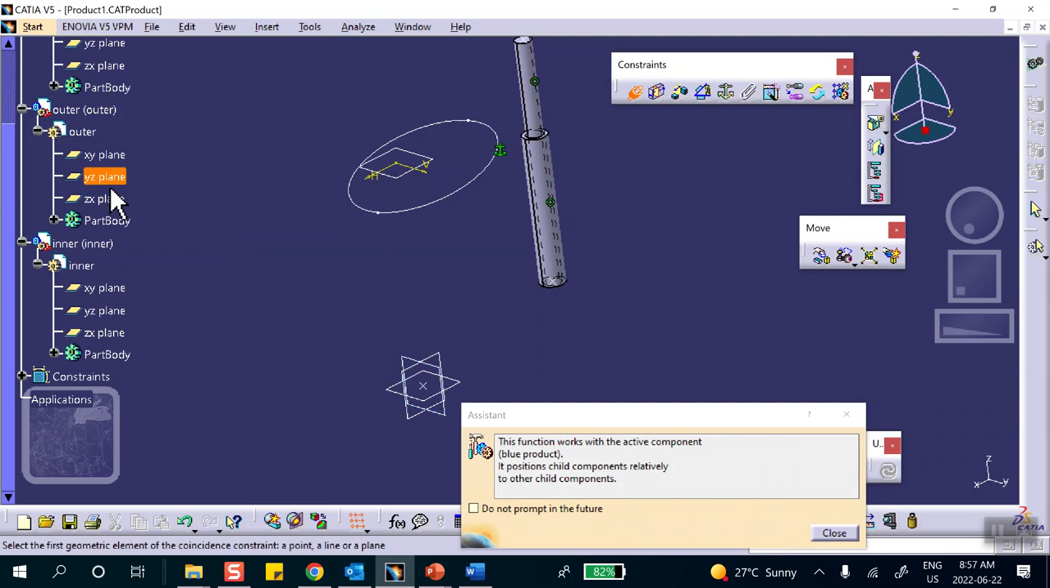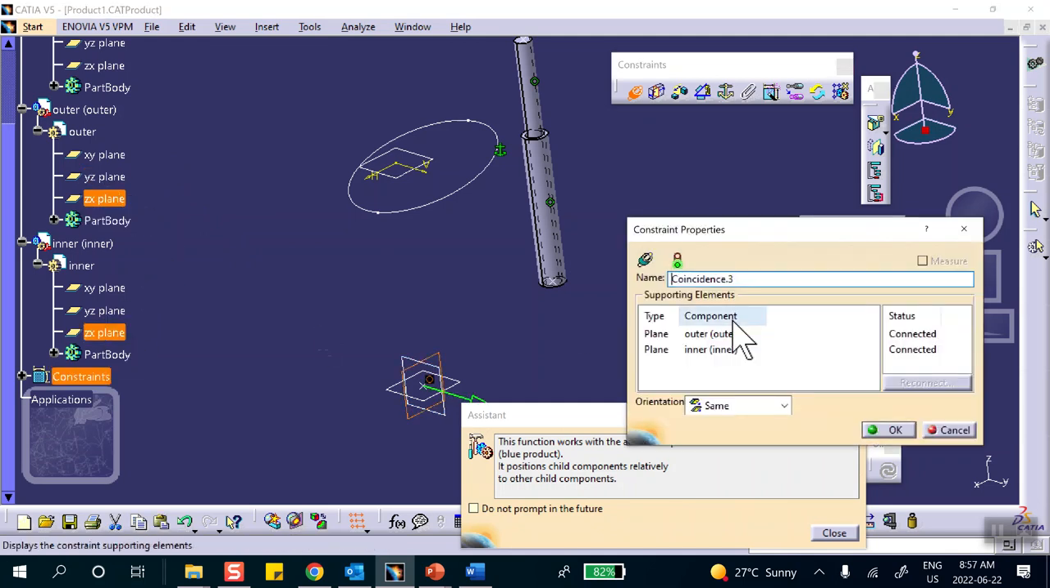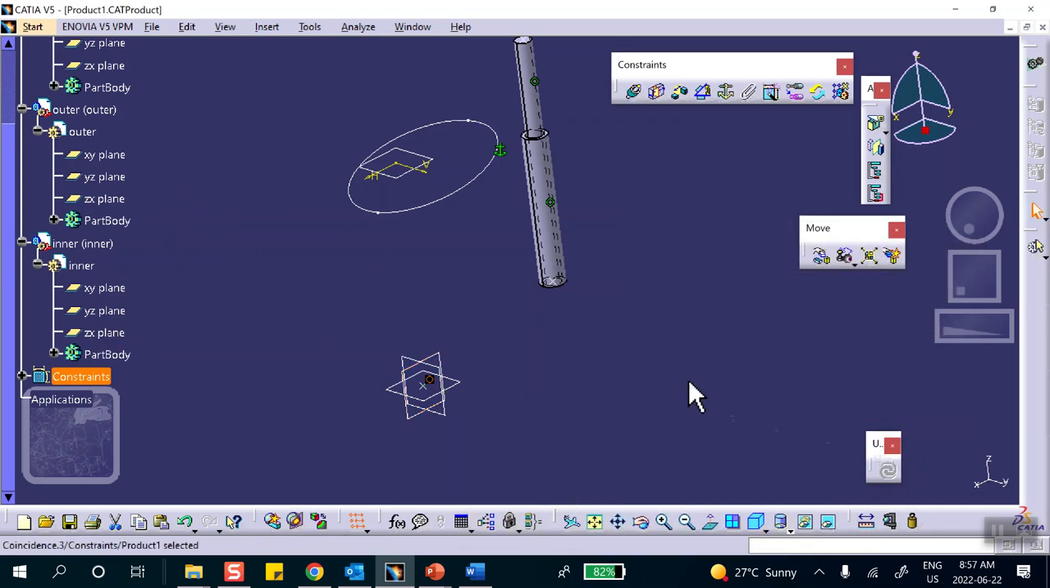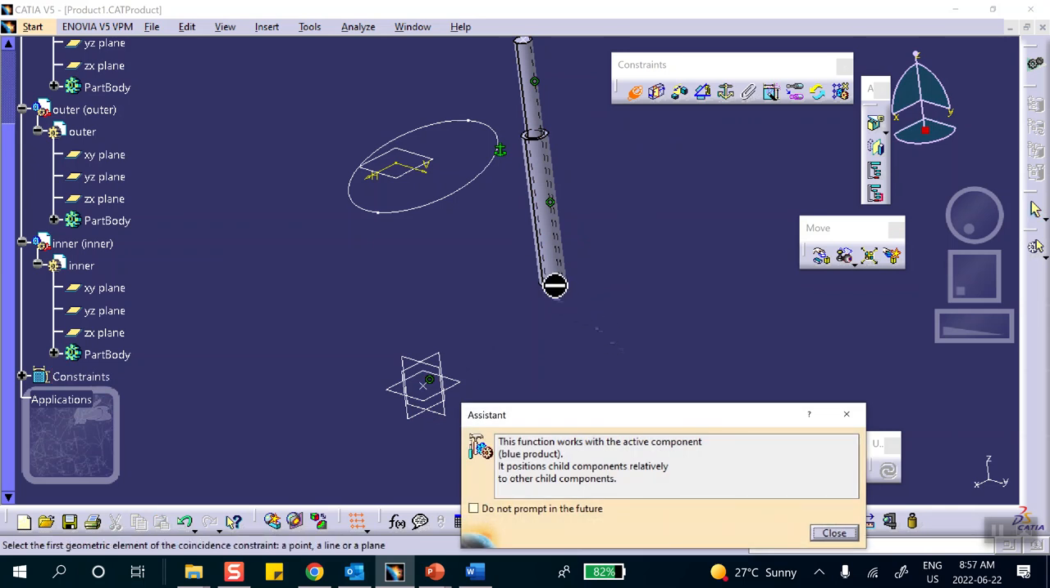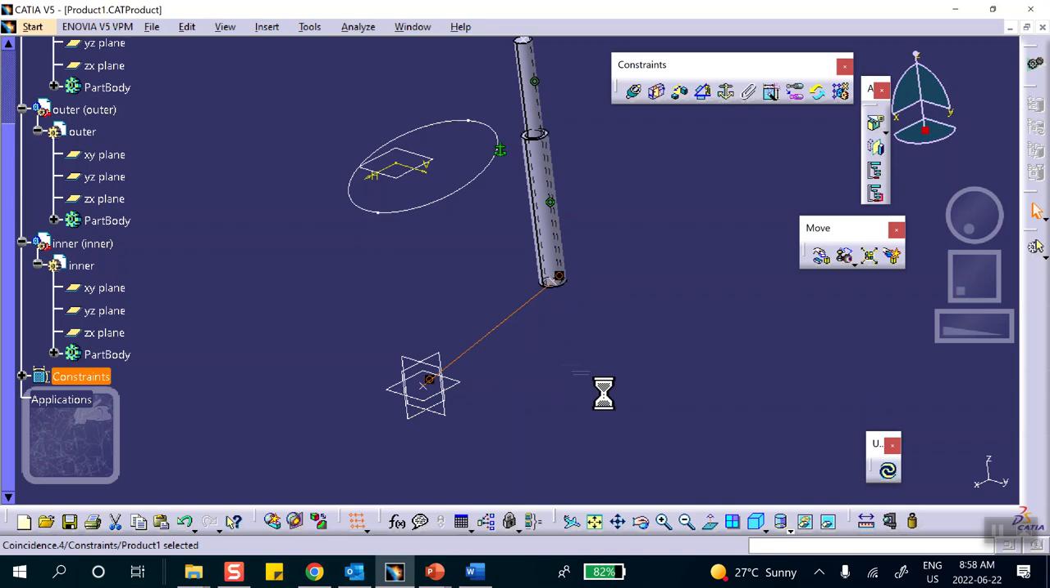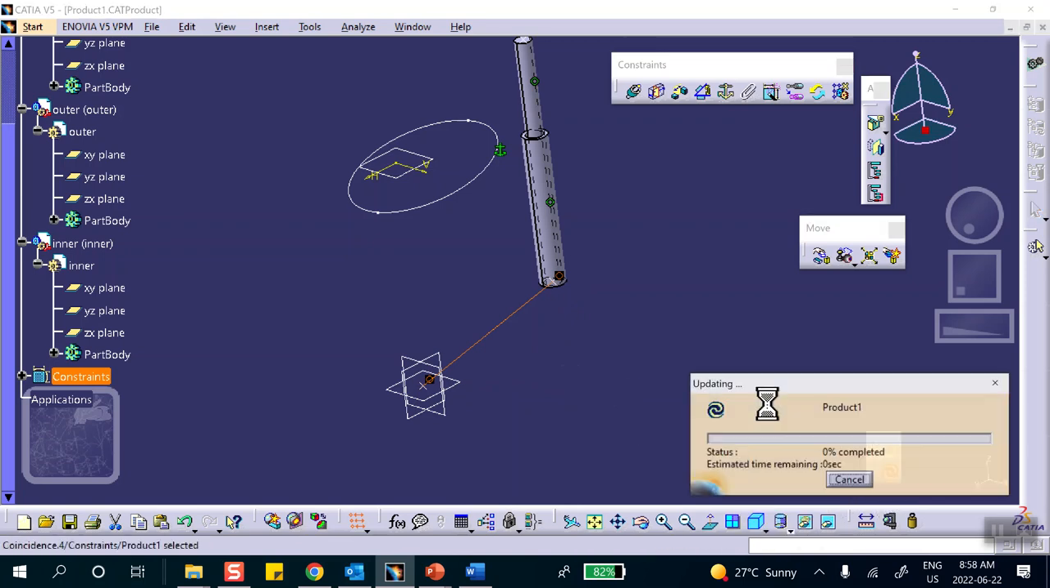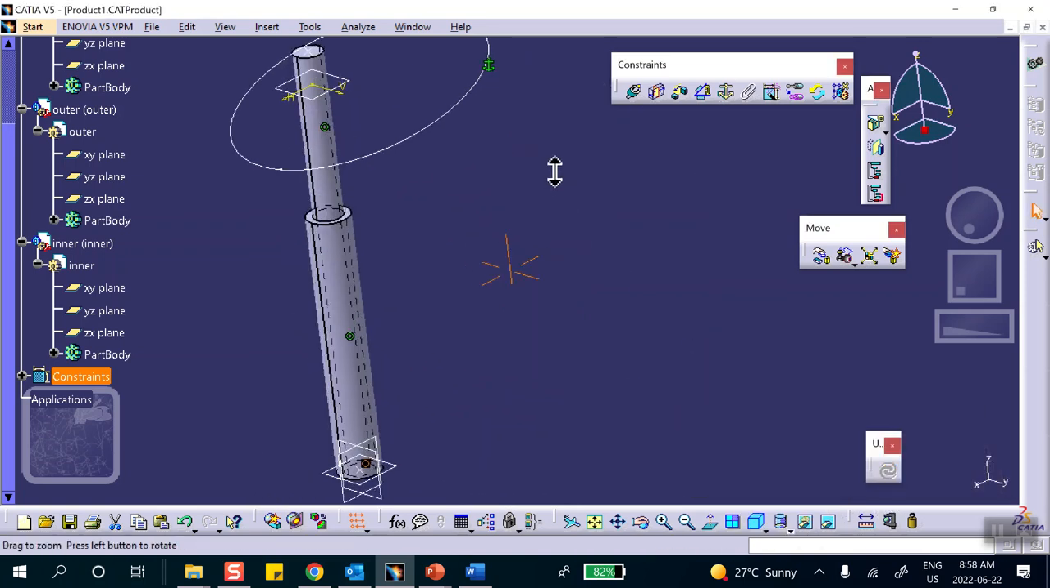So let me do, for example, xz plane of the outer and xz plane of the inner, and make it coincident, and this will become eventually a prismatic joint. So now I'm going to put this bottom point at that location. So coincidence between the bottom of that outer part, and there is the point on the ground, and update, and it's going to go there.